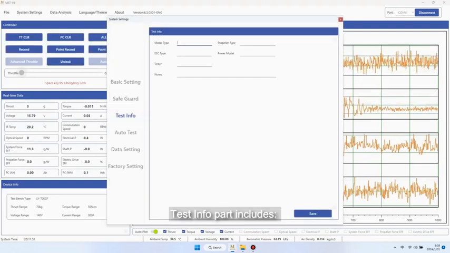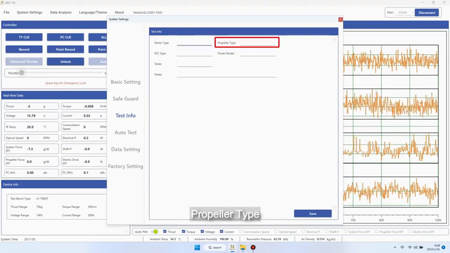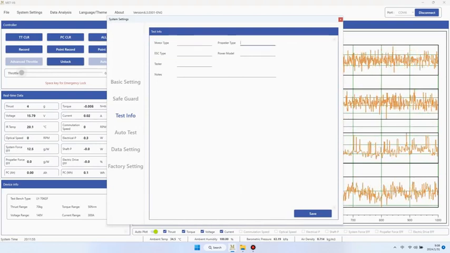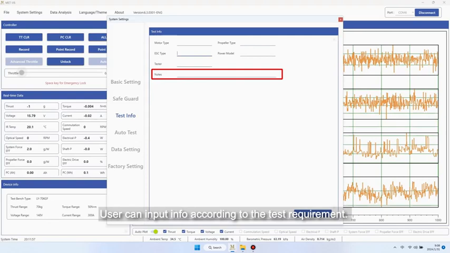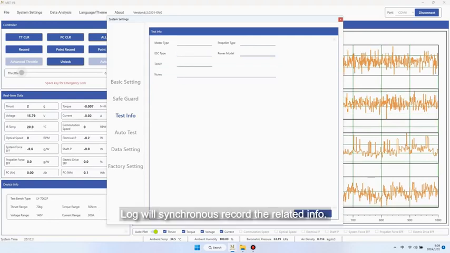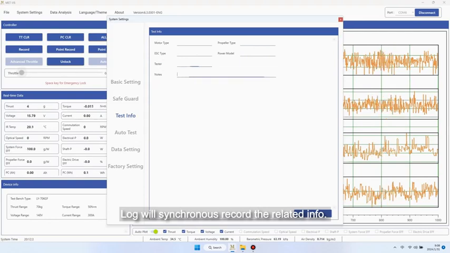Test info part includes motor type, propeller type, ESC driver type, tester and other notes. Users can input info according to the test requirements. The log will synchronously record the related info.